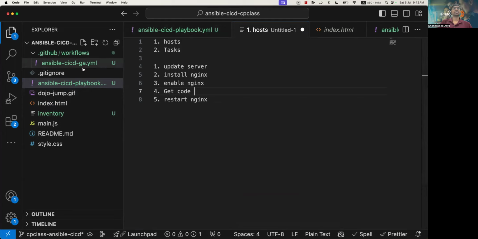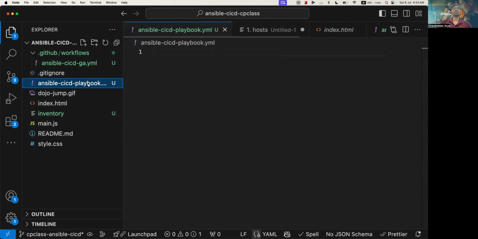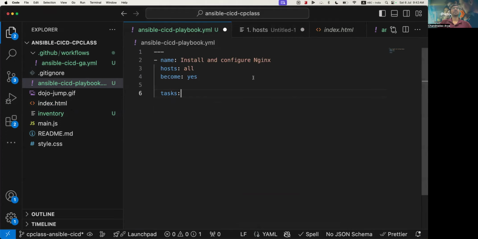Awesome. So let's write our playbook. Okay. So the first part, that everyone knows, is that we define the hosts. We'll use all hosts because we have just one host, so it doesn't matter. And next we have tasks. What is the first thing you want to do?